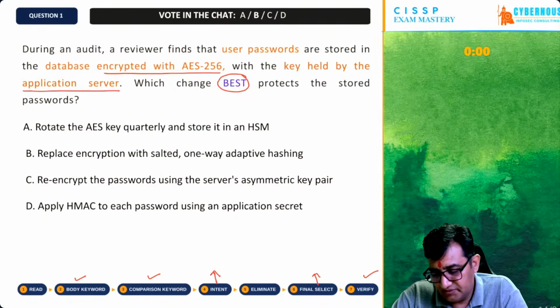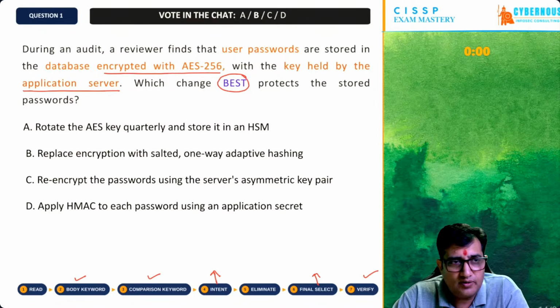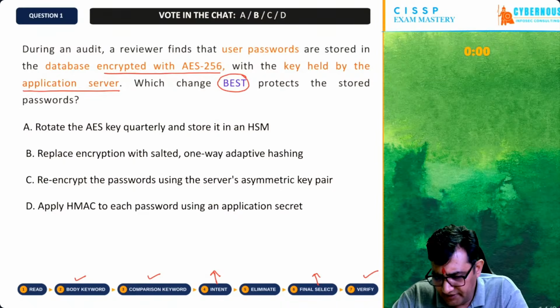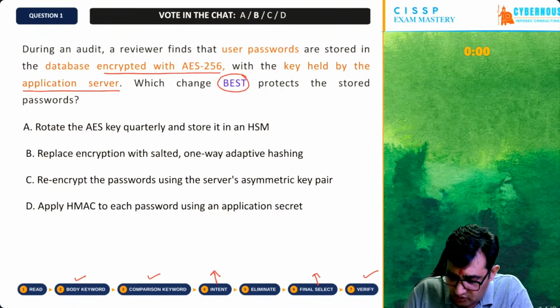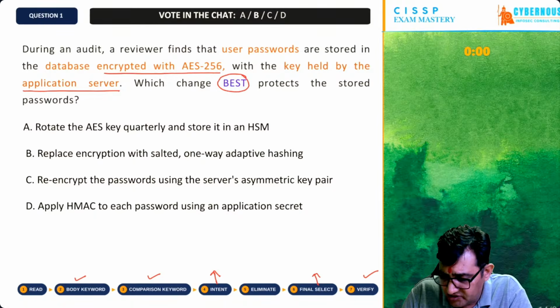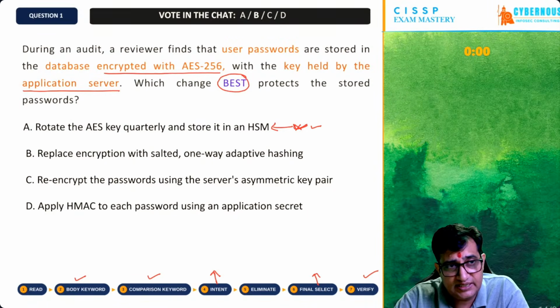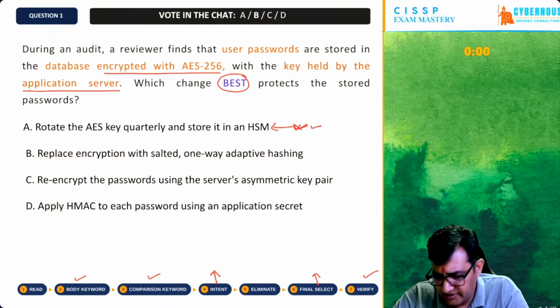Which change best protects the stored passwords? Now, cryptography is definitely good for storing the passwords, but the first option says rotate the AES key quarterly and store it in an HSM, which is kind of a good idea. It's not a completely wrong option. It is right, but is it the best? We are searching for the best, right? You can also rotate more frequently as well, right?